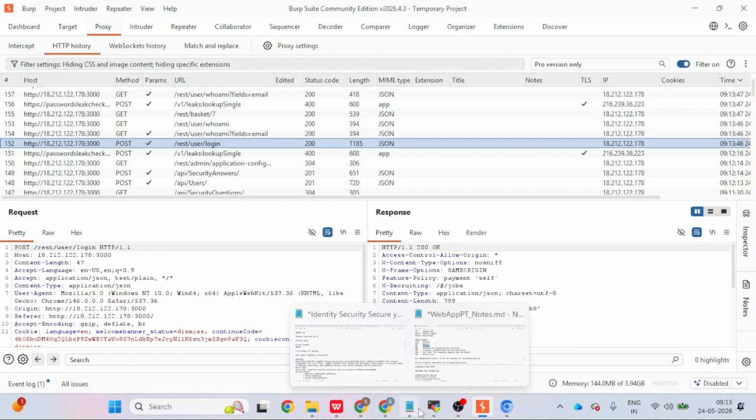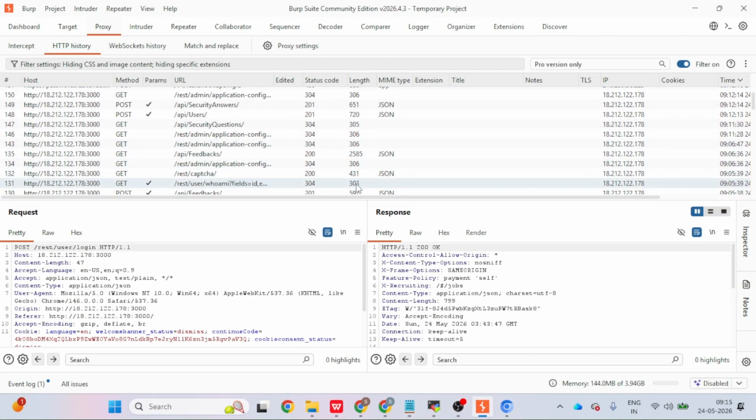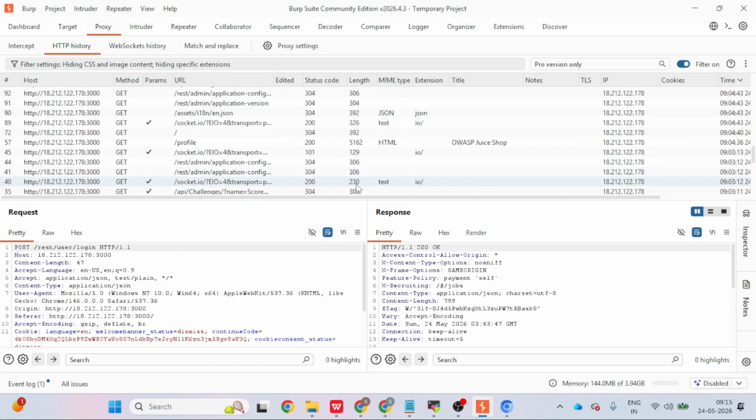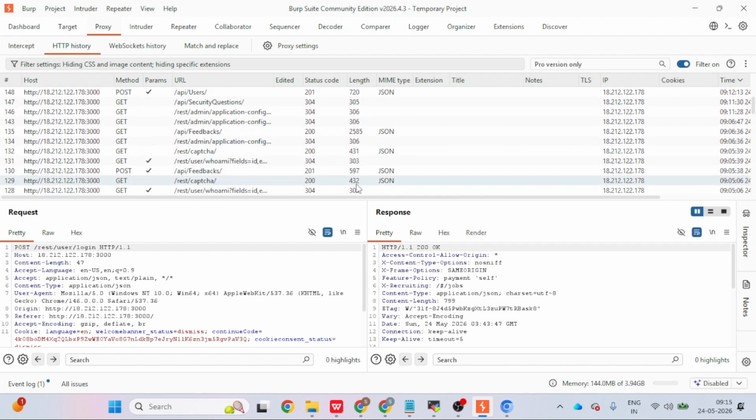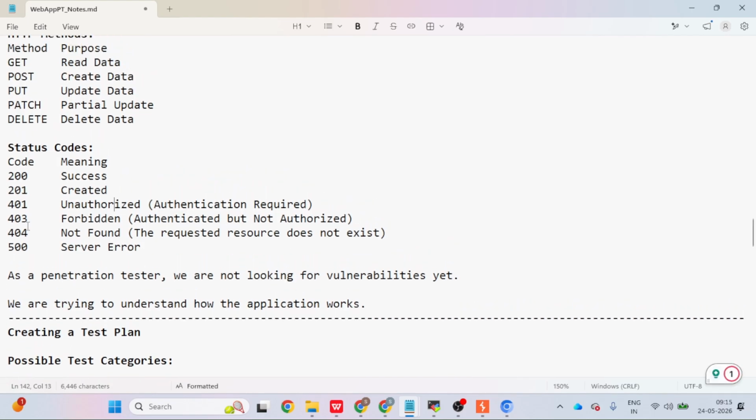So you have sent the request and you got the success response. 401 means you are unauthorized, so the authentication you haven't given. That time you will get unauthorized 401. If you see here, I think we didn't get any kind of that request yet, but in later stages we will be getting. 403 is you are authenticated, but you are not authorized to do that action.